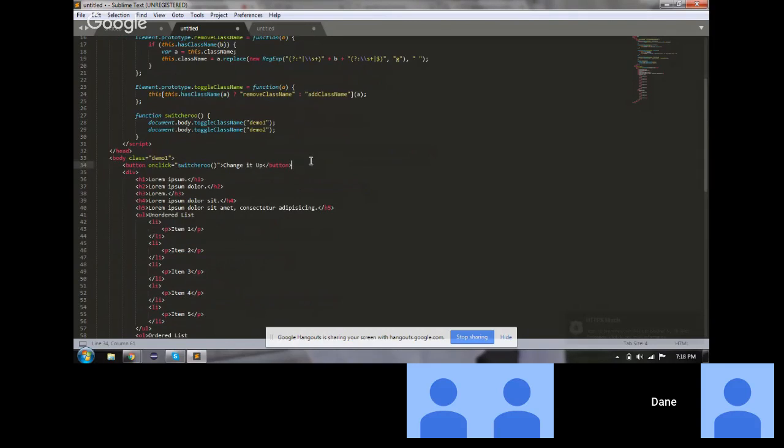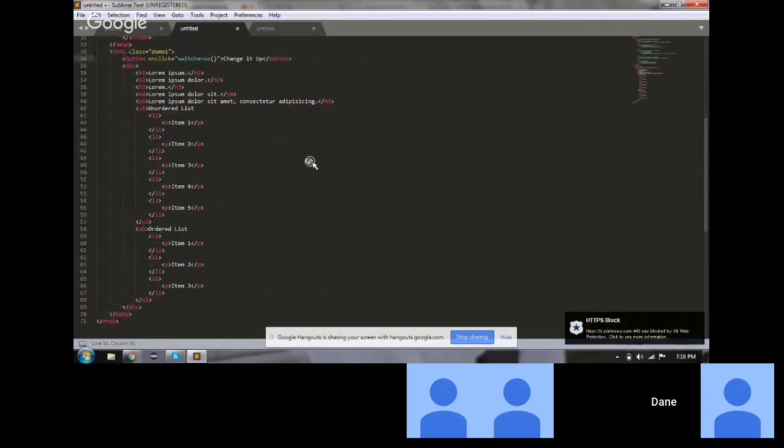This is my file for switching classes and all that. I just have a body that has one class that I named demo1, a button that calls a function switcheroo, and then just some basic elements so we can kind of see what it does.